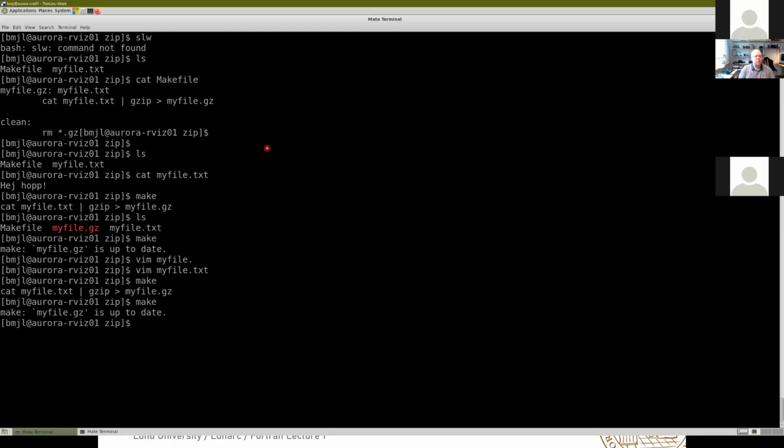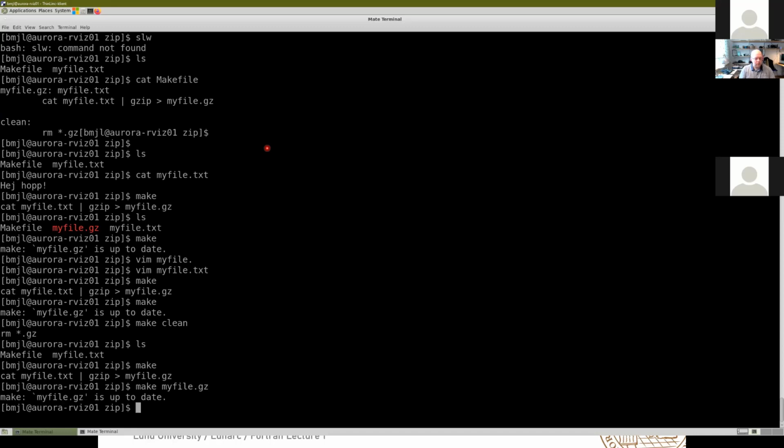I can specify a specific target to run by specifying make and the name of the target. So in this case, I will try clean. Now you see it will remove the gzip file here. So now there is no zipped file. If I run it again, go crazy. I can also do make myfile.gz as well. So you can specify the target as a first parameter of the make tool.